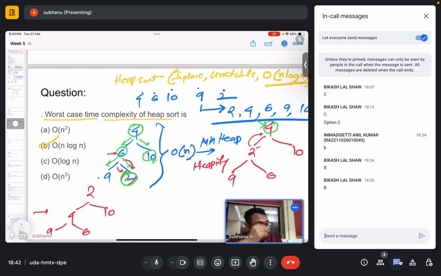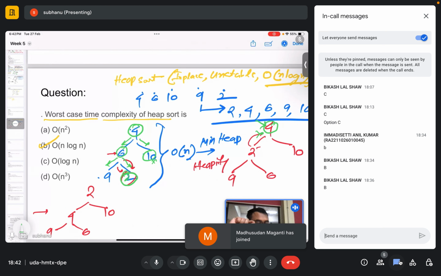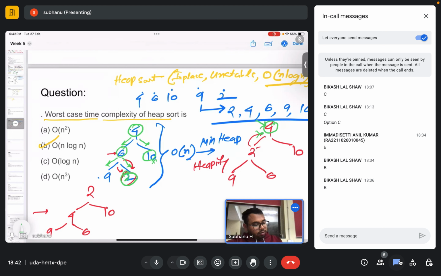So if a swap occurs, then again it will check its parent node: is my parent less than me or not? So this is how the algorithm works basically, okay. So this is fine. As you see, this heap will come, okay. After heapify you will get this heap.